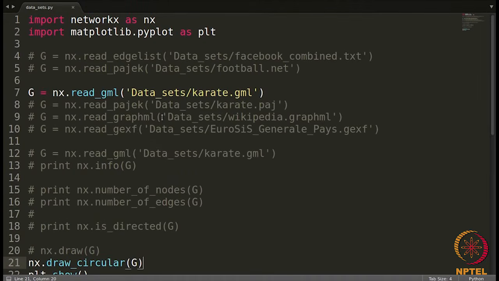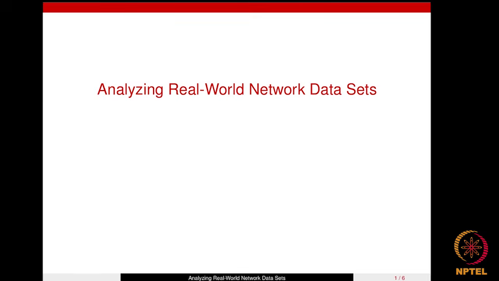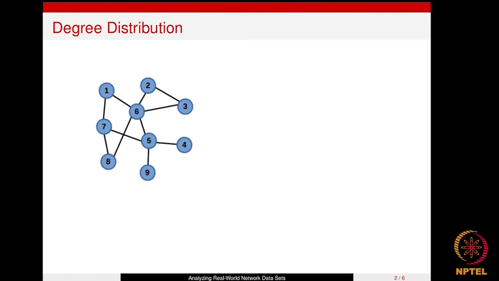One of the things that we can check on this network is the degree distribution. Now, what is degree distribution? Degree distribution basically tells us how many nodes are there in the network that have a particular degree. So this is done for all possible degrees that a node can have in the graph. Let's take this example graph. So here, how many nodes are having degree 1? So node number 4 and node number 9, they are having degree 1.